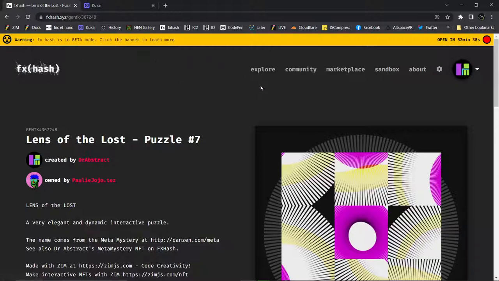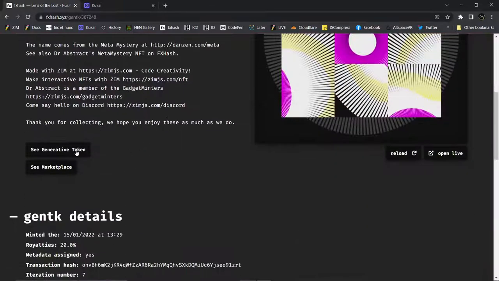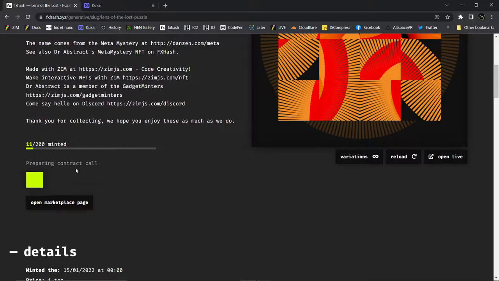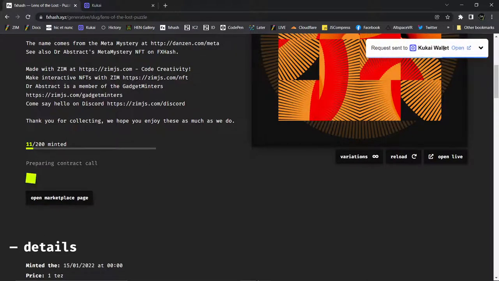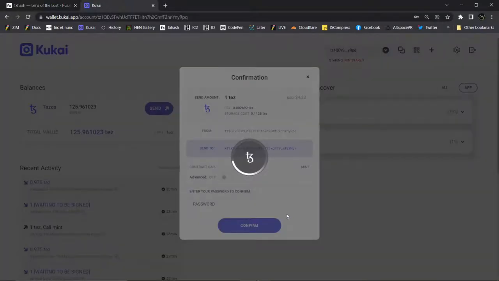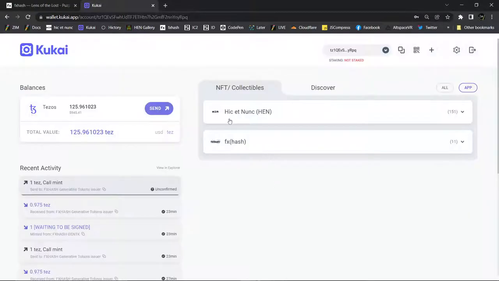And now let's go see how we code this type of thing, shall we? Well, you know what? I kind of wanted to get one. So I'm going to see the generative token here, and I'm going to mint one. It's now asking for my wallet. Here's my wallet here. And I'm going to confirm that I'm going to buy that collect that thing. So there's my confirmation.